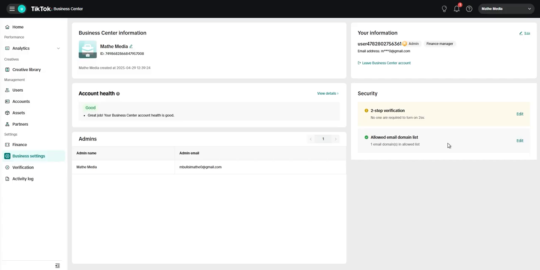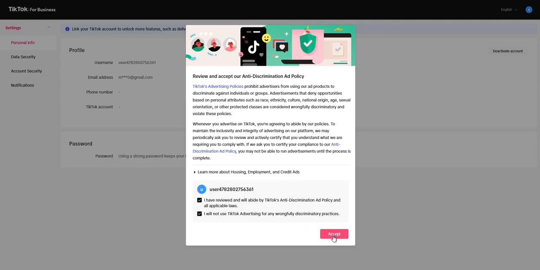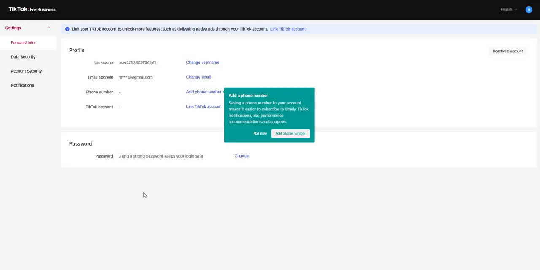All right, so now before we get to this two-step verification part, we first of all need to deal with our business center information. So we come here and we click edit. Now we need to accept that. All right, so here it's saying add a phone number. So it's very important that we add this phone number and we get our verification codes. All right, we're going to attend to changing that name. So we're going to add a phone number there.